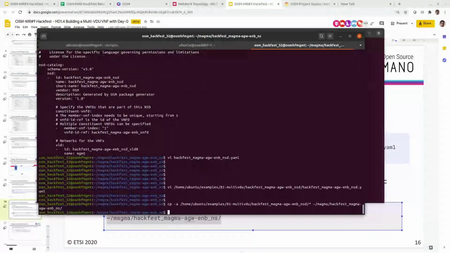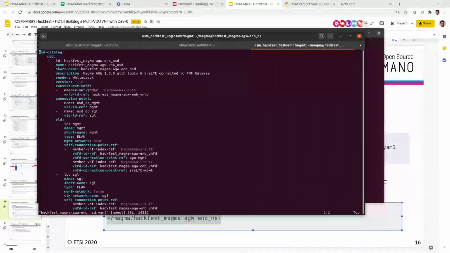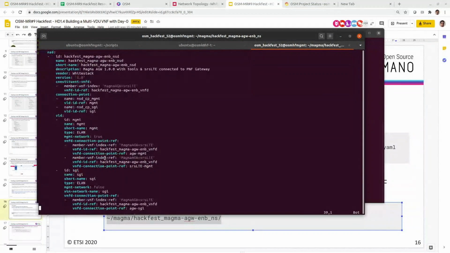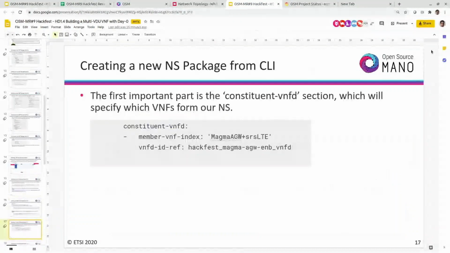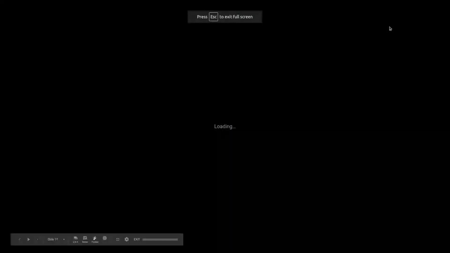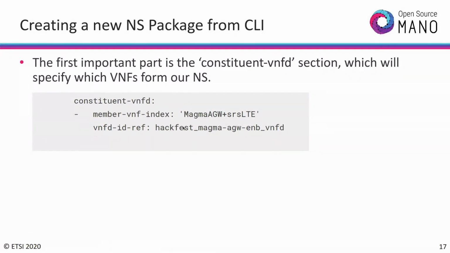So now, if I access the descriptor, it is the final version. Okay, so as I said, the first important part is the constituent VNF section. It will specify which VNFs form our network service. Later on, we will add another VNF here, which is actually the PNF.